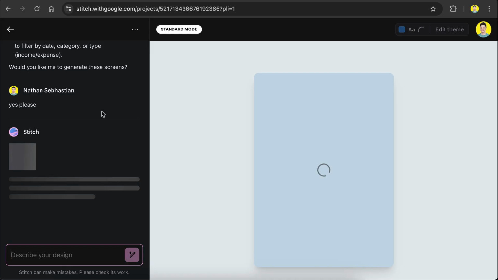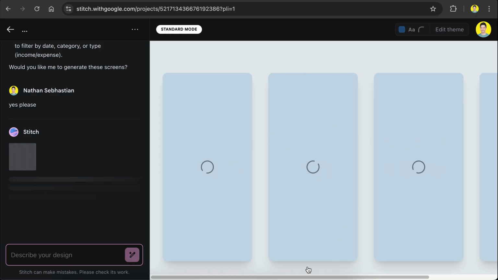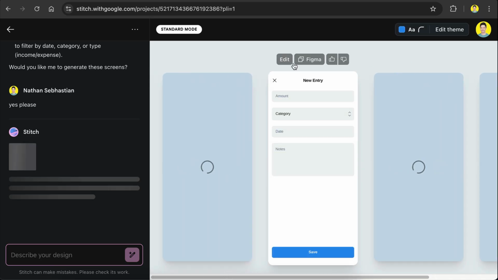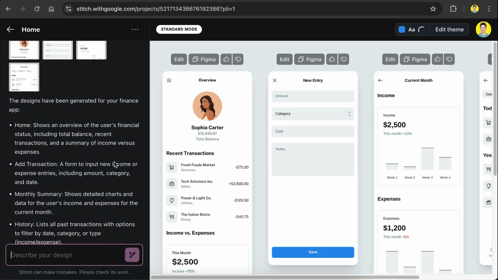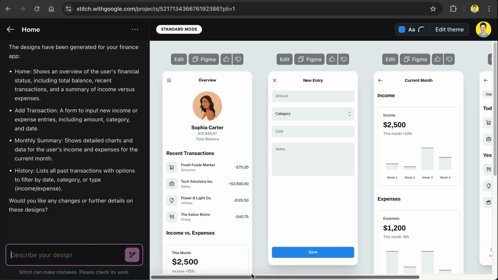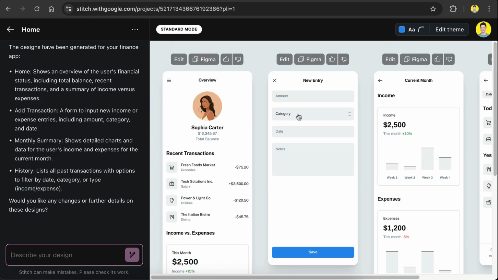And now Stitch will generate all the designs at once. As you can see, there are 4 placeholders here for 4 screens. I will skip a bit to when the generation is finished. And here are the designs created by Stitch. The design looks nice and modern, kind of what you expect from a mobile application these days. It has dummy data included already for showcasing pictures, columns, and charts.